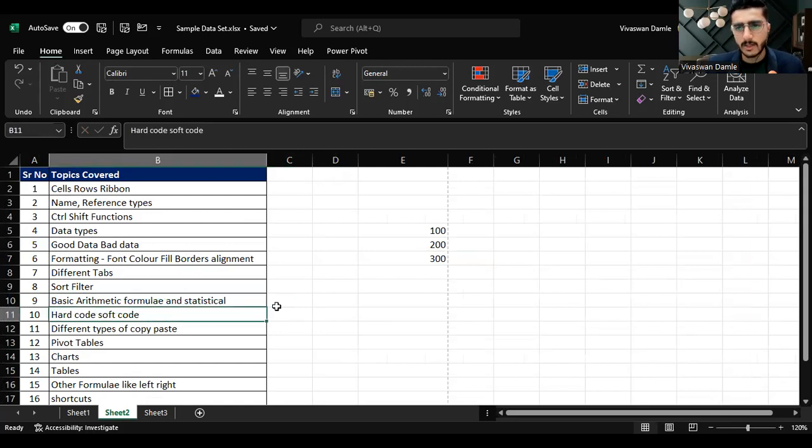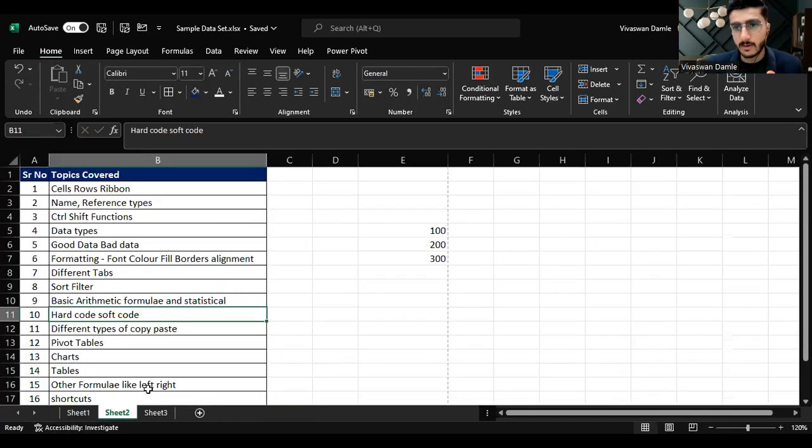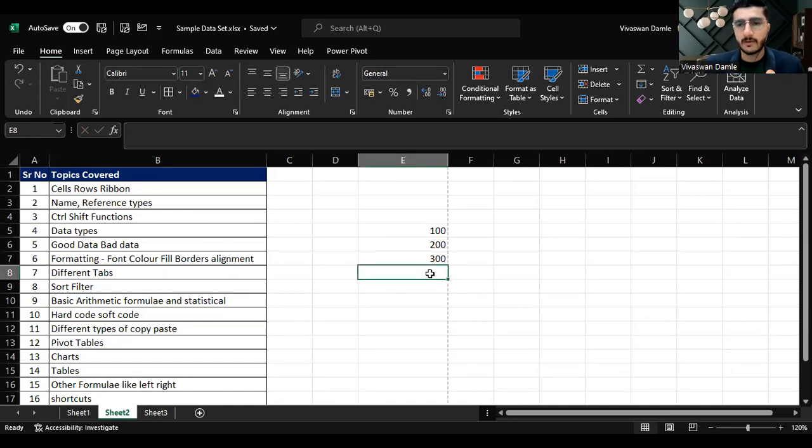Now, what is hard code and soft code? This is one very important thing which used to annoy me quite a lot whenever I was doing audit, because sometimes in formulas, people hard code data. So now what is hard coding?